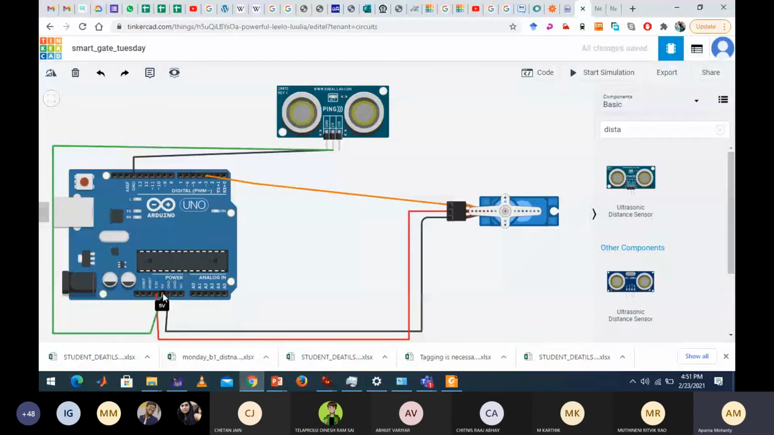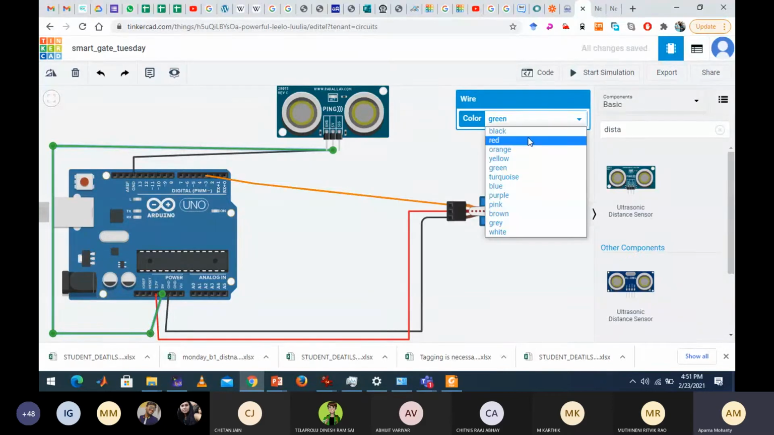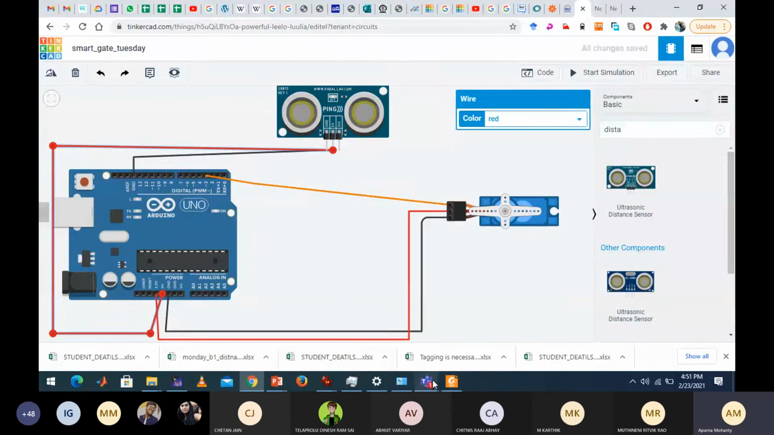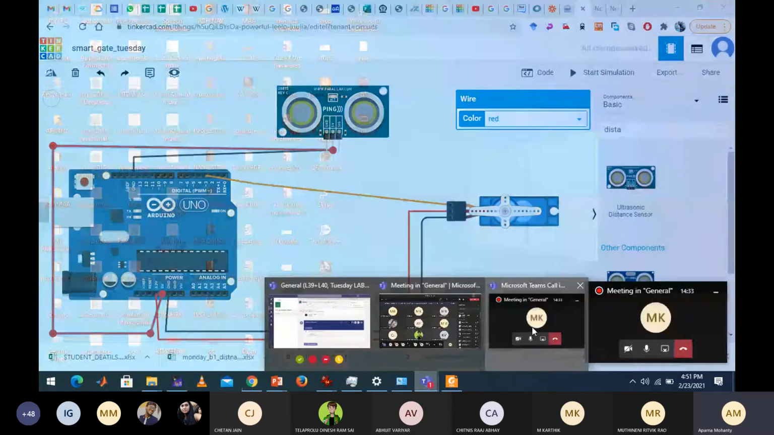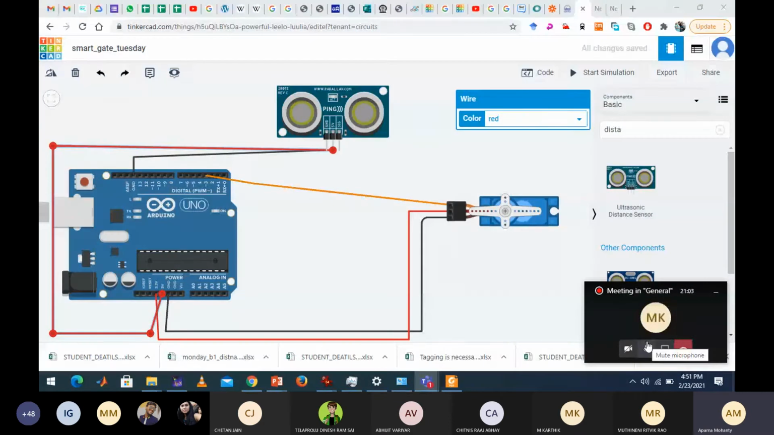This 5 volt terminal is connected here, and make it red in color. Just a second.